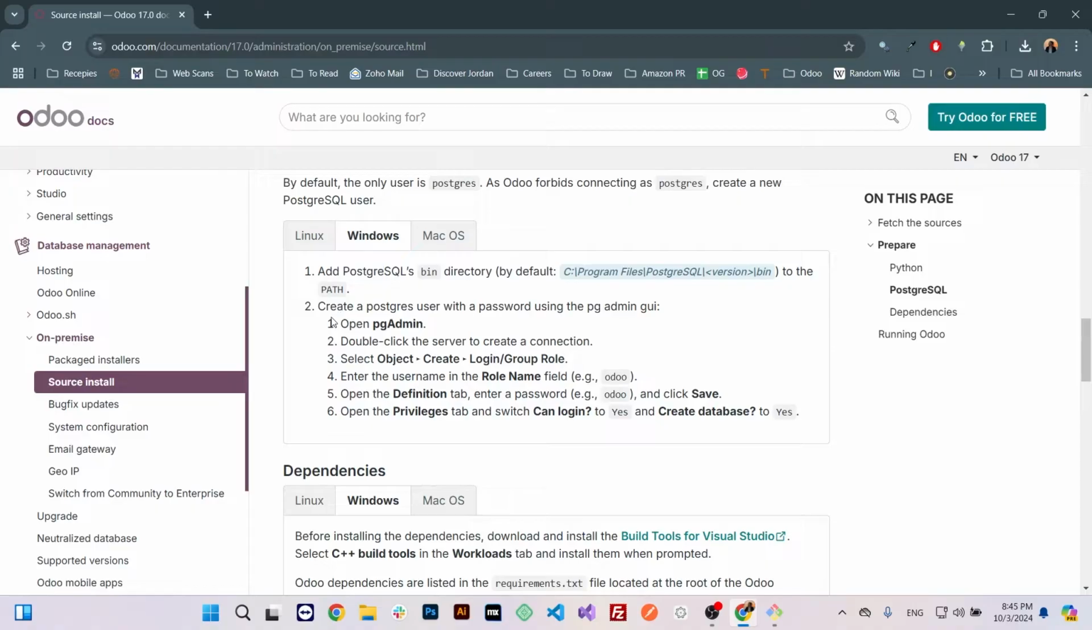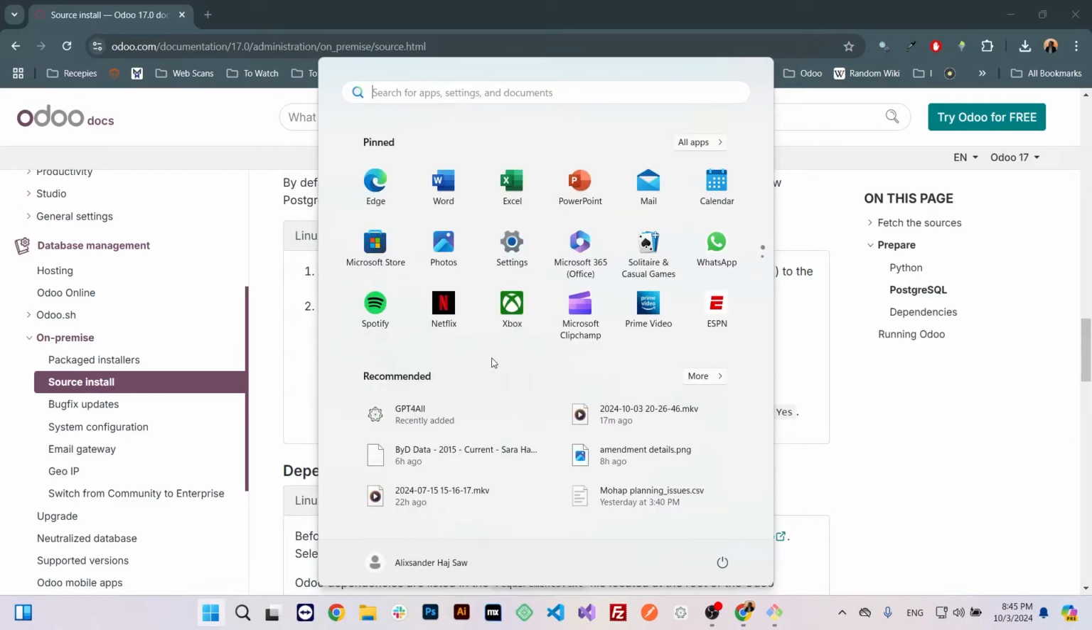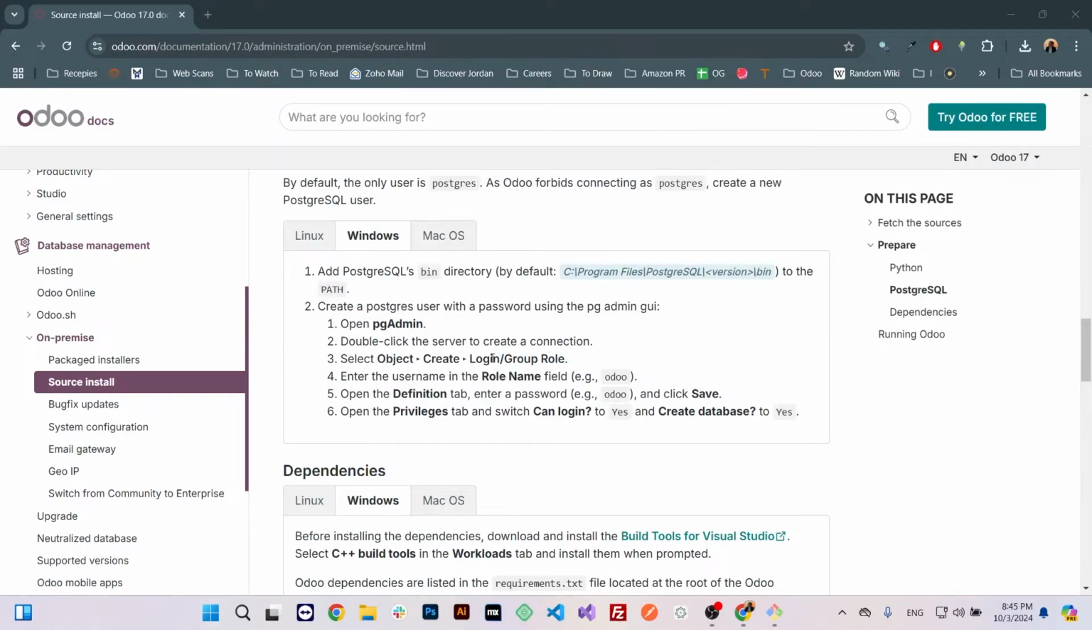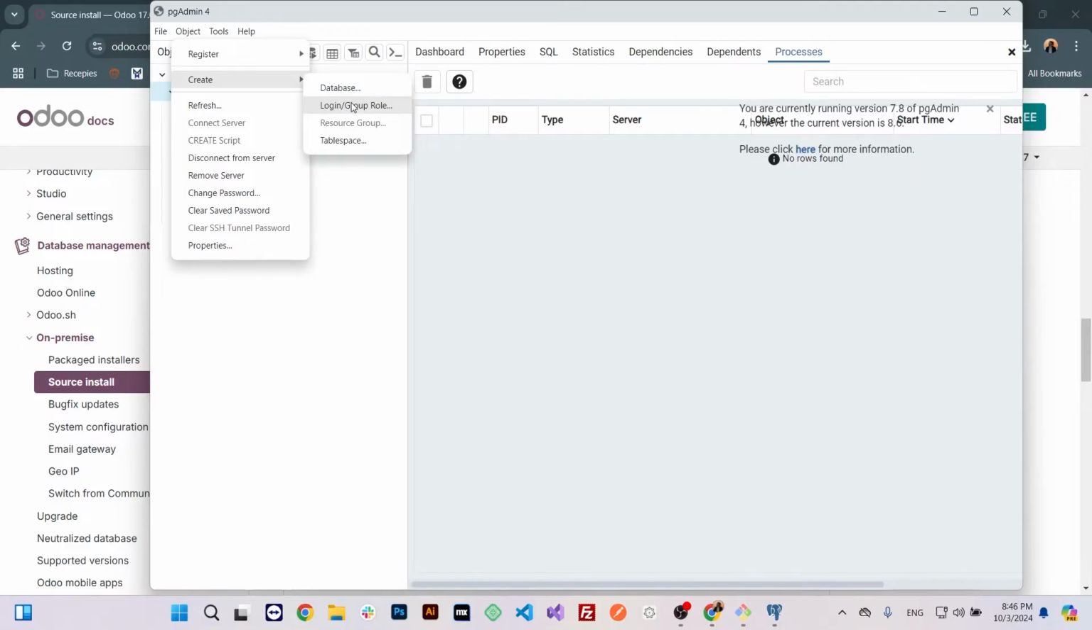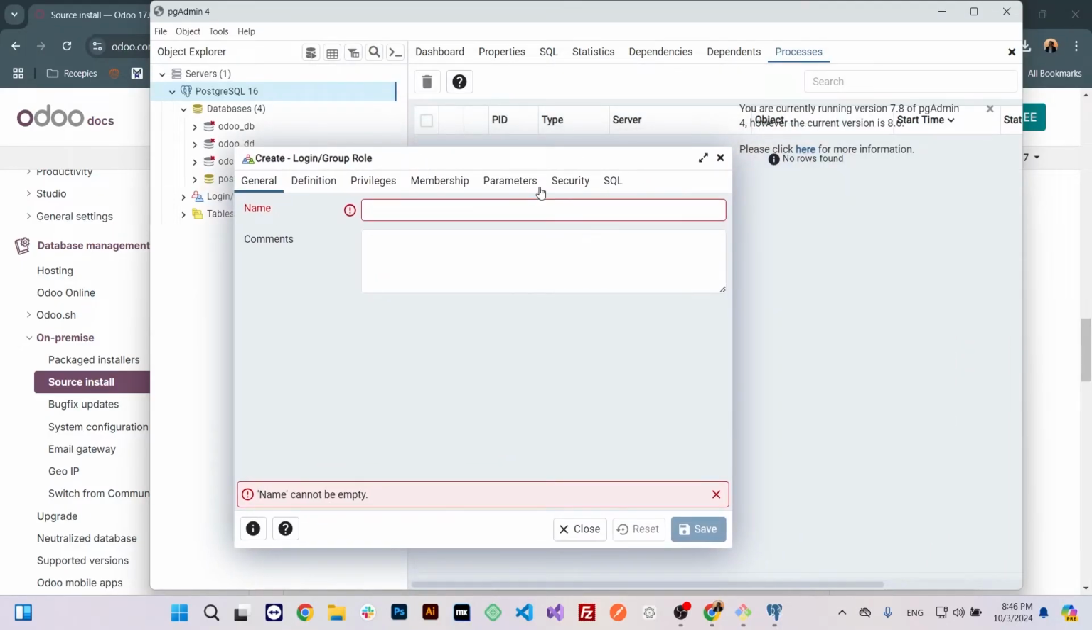In part 2, it's saying that we need to create a user. When we downloaded PostgreSQL, it downloaded also the admin GUI, which is called pgAdmin. I'm gonna click the Windows button and I'm gonna write pgAdmin, which provides me with the app. Once it's opened, click on the servers, which will connect you to the PostgreSQL server. Now click on object, create, and login group role. Here we need to enter the name of our user. Let's do the simplest thing and just call it Odoo.